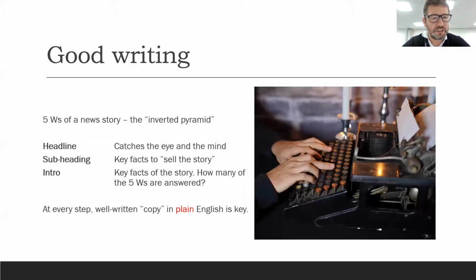But why is English important for journalism? Well, quite simply because it's a communications medium and you want to tell stories and tell them in the simplest, plainest way possible. As journalists, we think about the 5 W's when we write a news story: who, what, where, why, and when. I've given you the answers, but I'm sure you could have worked that one out.